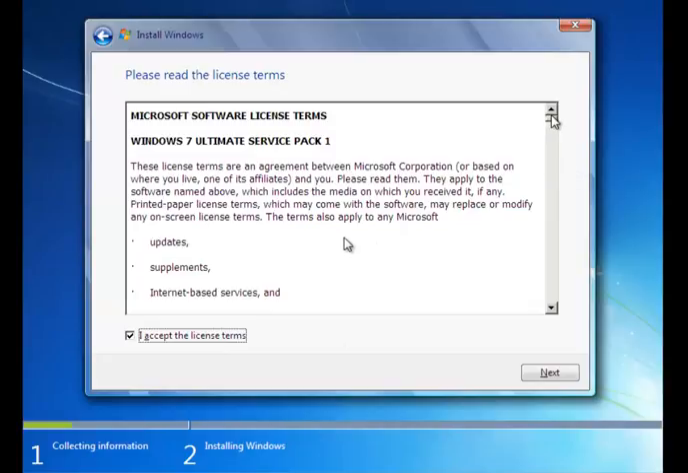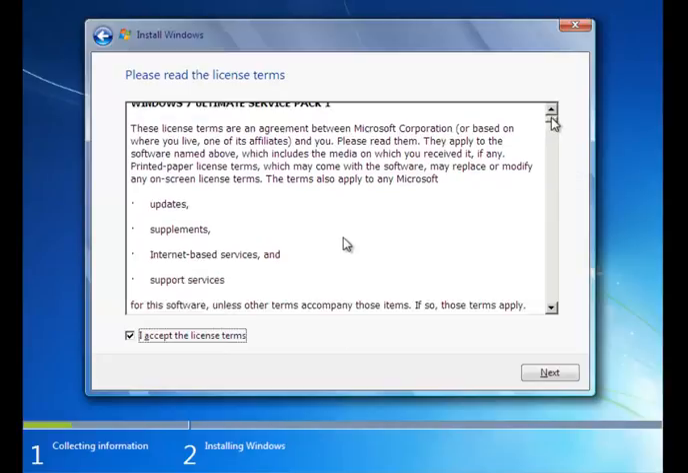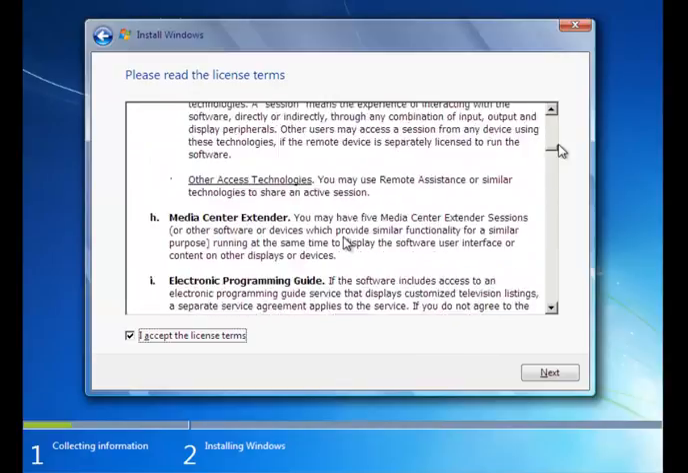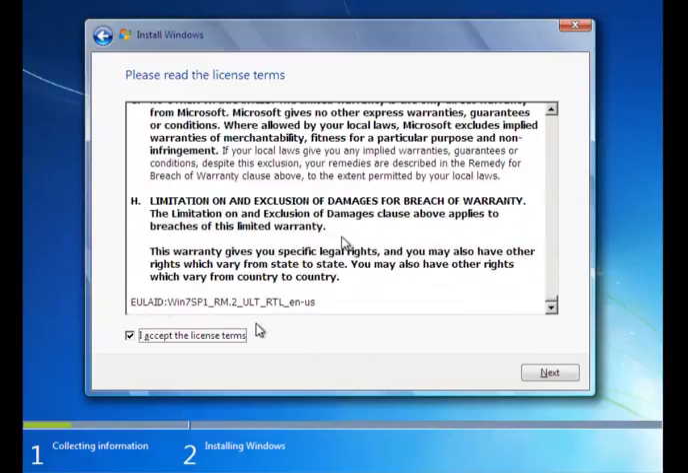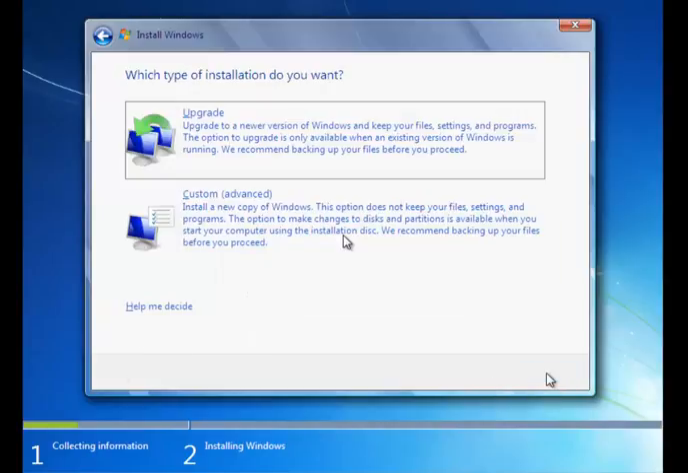You can read this license agreement. You can read, or you can just scroll it down or scan. Check I accept the license terms. Next.